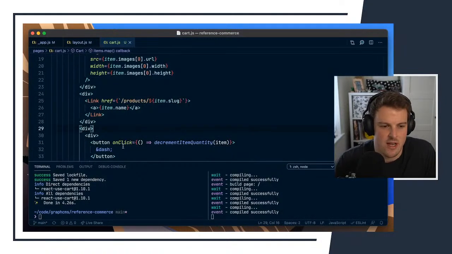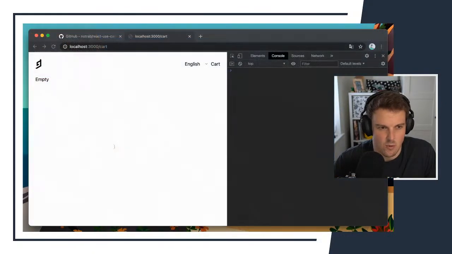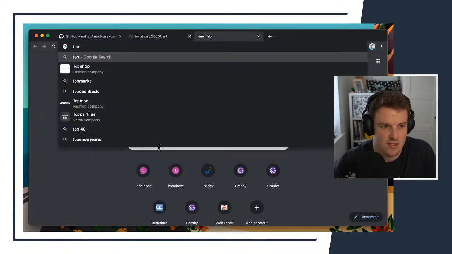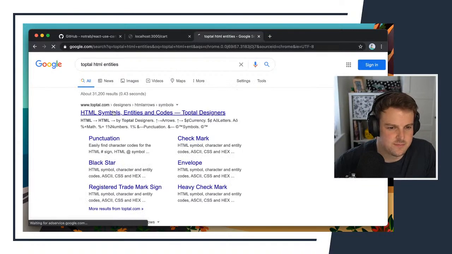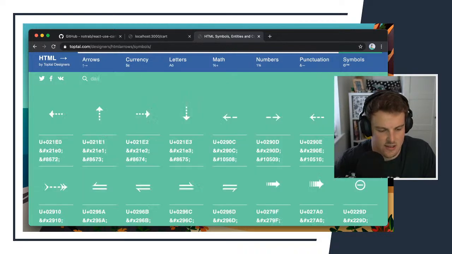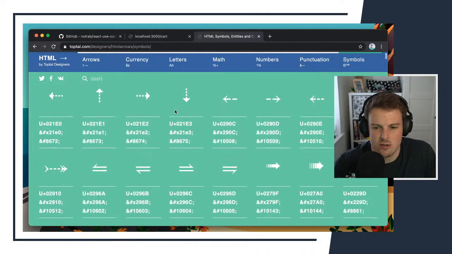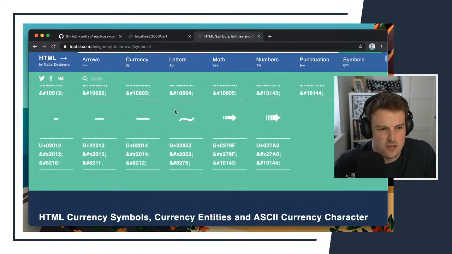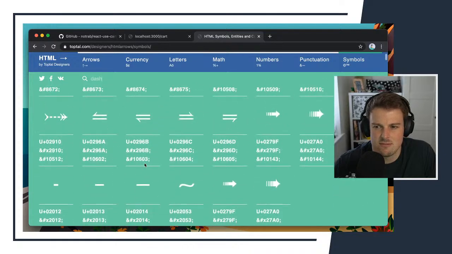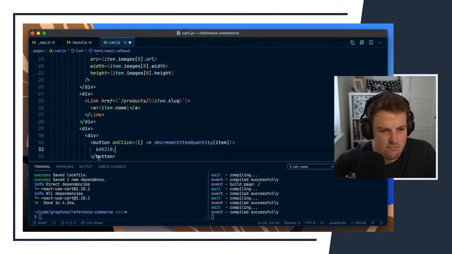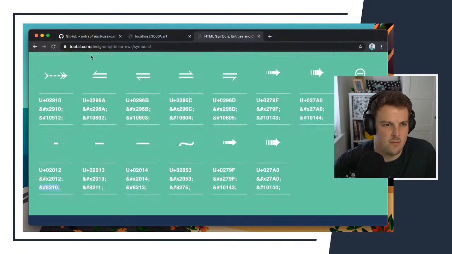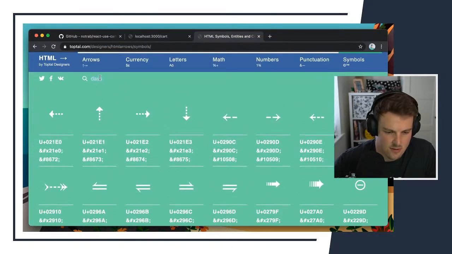Apparently, I don't know the HTML entity for the dash element. But what is a good resource is this. This is very handy. Shortcut. Is that an em dash for that? I'll just use this. And what we want is also a plus.